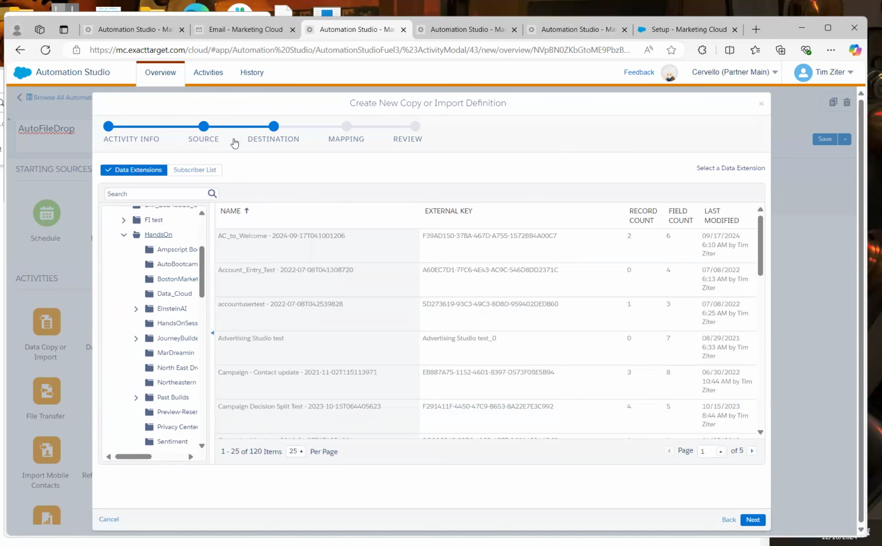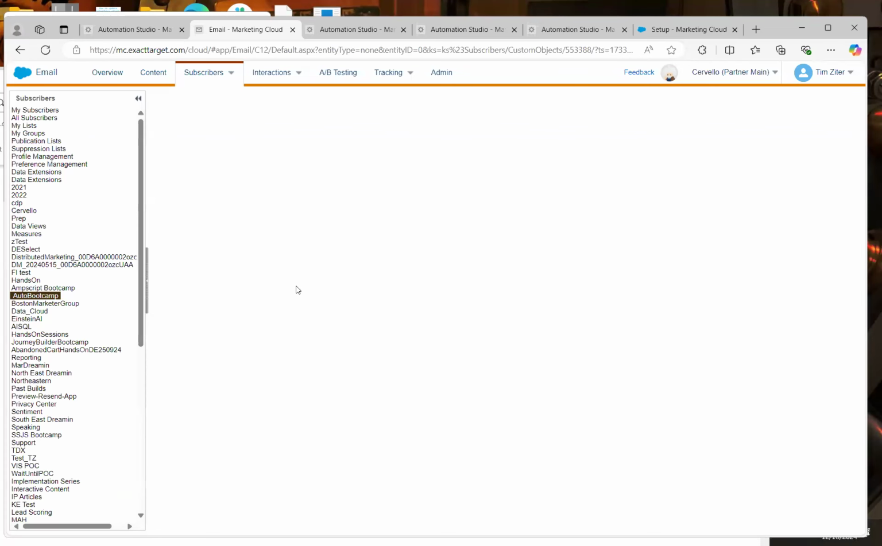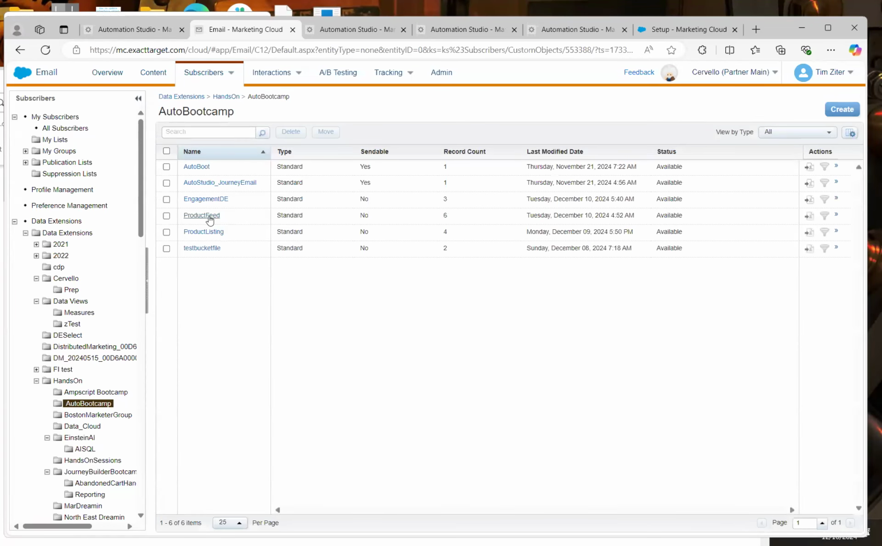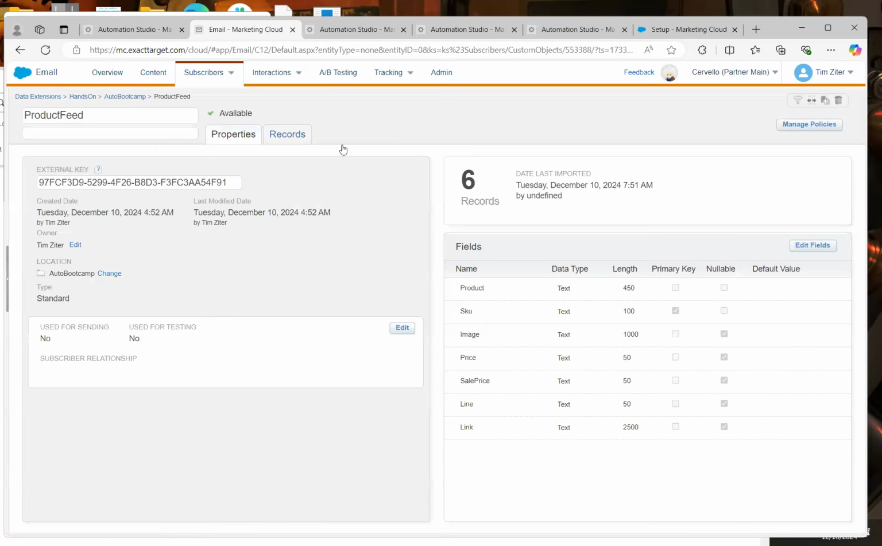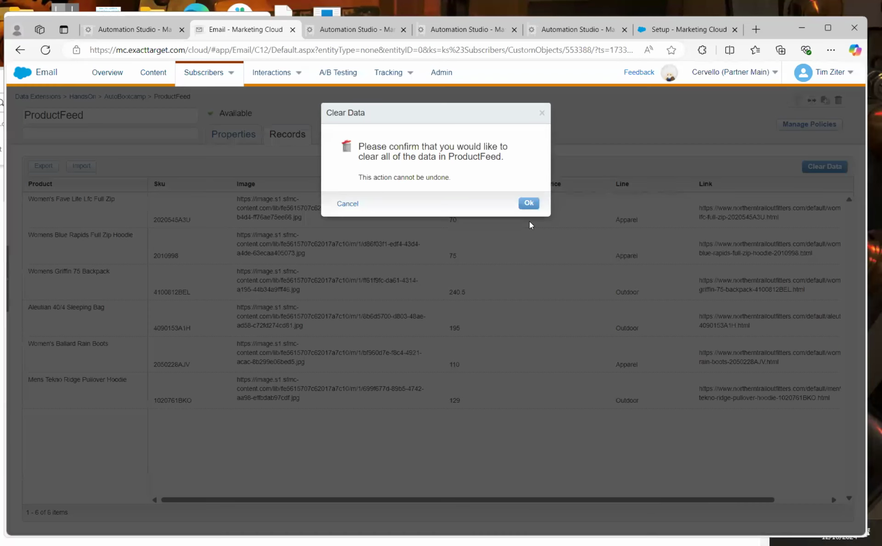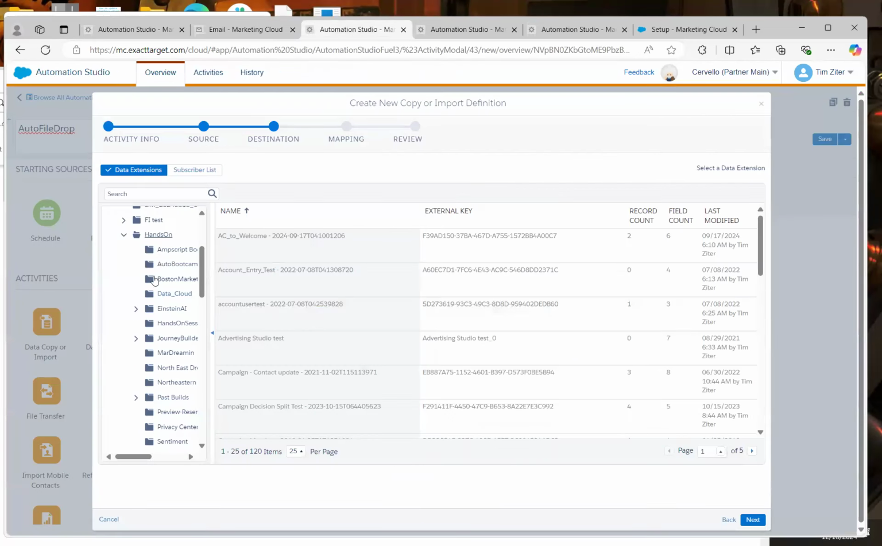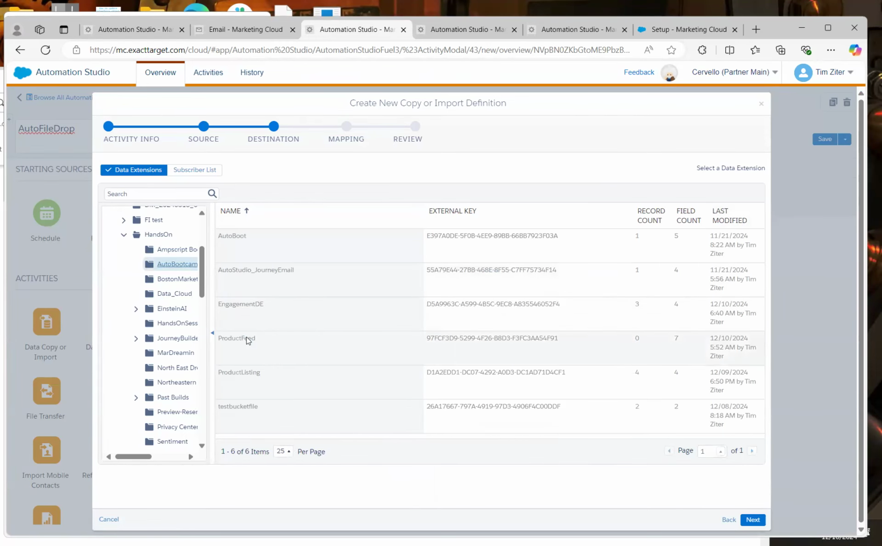So let me just go to another tab here. We'll go into our Auto Bootcamp folder. And to save time, we've created a data extension that we want to use for the products. So let's just clear out this data. And let's just take a look at these properties. So we've got this, should be matching the same fields in our CSV file. And we're mindful of the lengths and the data types so that this will work successfully. So with that data extension created, we're going to want to select that product feed data extension.